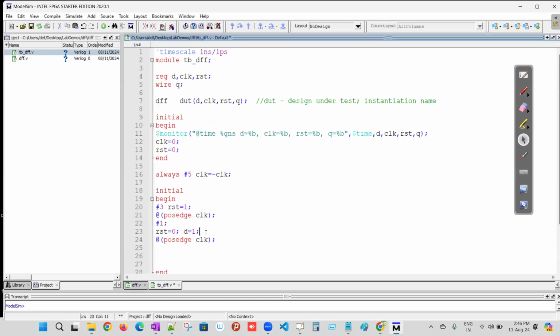One more scenario I wanted to test is D equal to 0. For that, again, I will just wait for one time interval. Reset I already made 0, so I don't need to make it 0 again. I simply make my D value 0, and then I will wait for the positive edge of the clock.